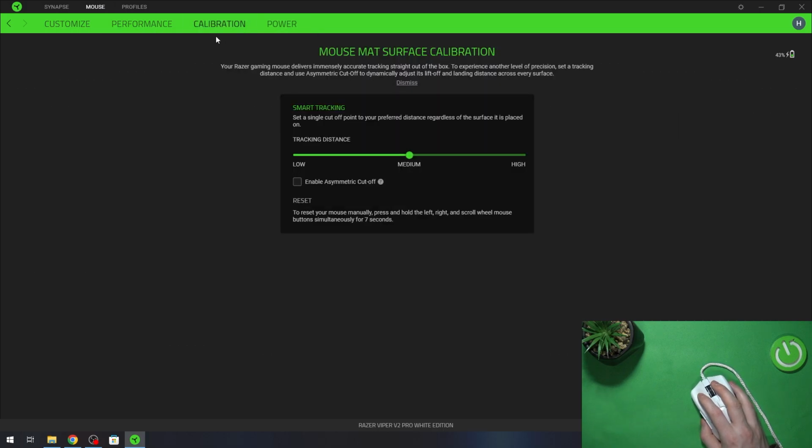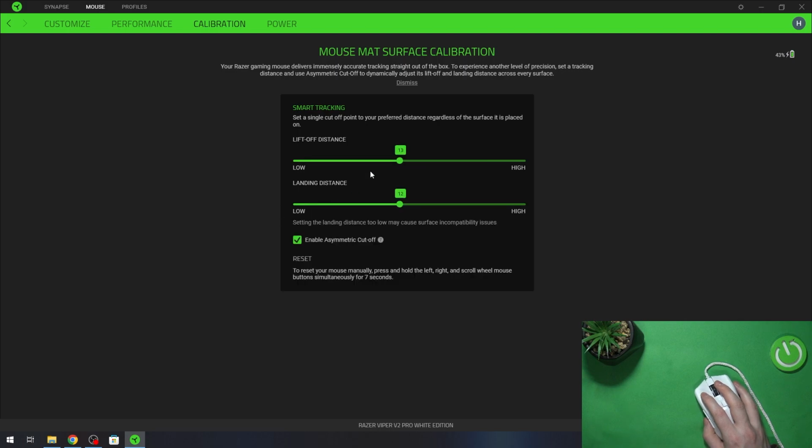Now here go and click on calibration. Now you can adjust the tracking distance of your mouse depending on which mousepad you have. You can adjust it to low, medium or high. You can also enable asymmetric cutoff and here adjust lift off distance and landing distance.